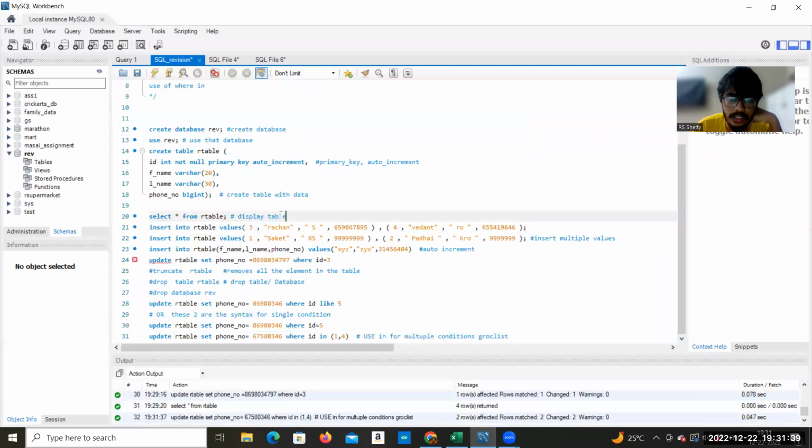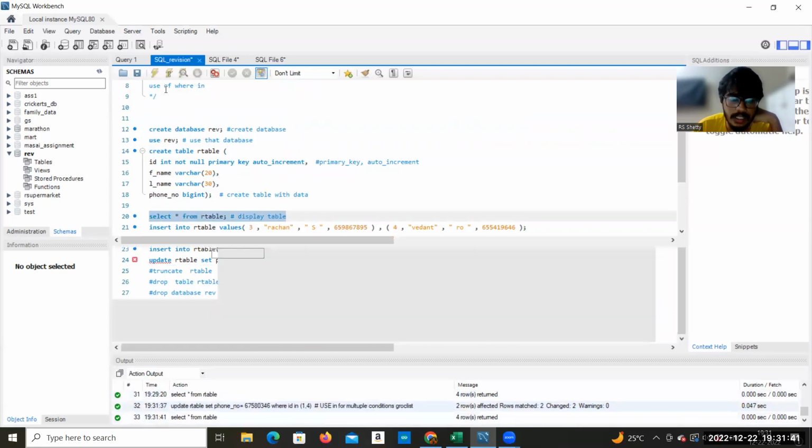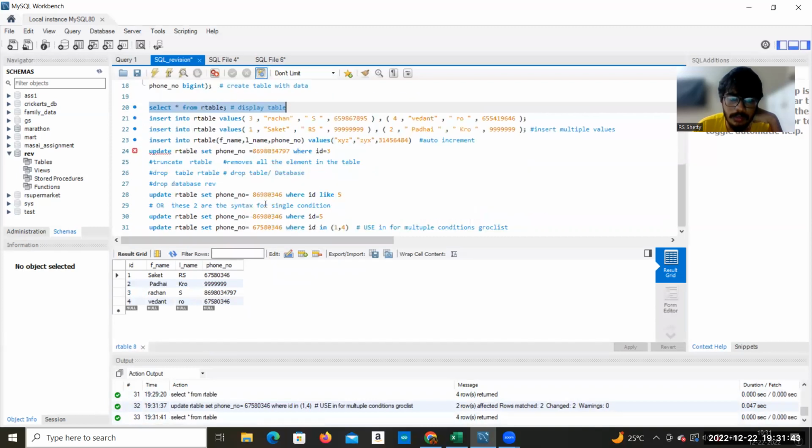Look, it got successfully compiled, and when I run it, look, the phone numbers for both ids got updated to this phone number. So for updating multiple rows, we use the where condition with in, and inside a tuple we give that condition, so it goes to each and every row inside this tuple, that is id 1 and id 4. In this case it will search for id 1 and id 4 and update the phone number to this.